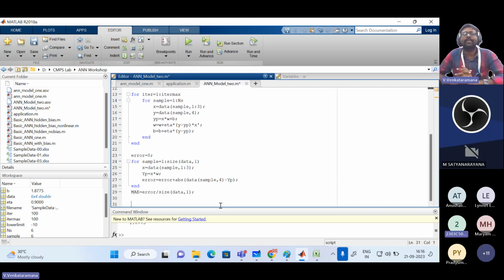Error calculation is nothing but feeding every sample input, calculating the output, and calculating the difference between your predicted output and actual output, squaring it, then adding all of those and dividing by the total samples. It will be the mean absolute error. But where calculating the error, sample comma 3 should be there.